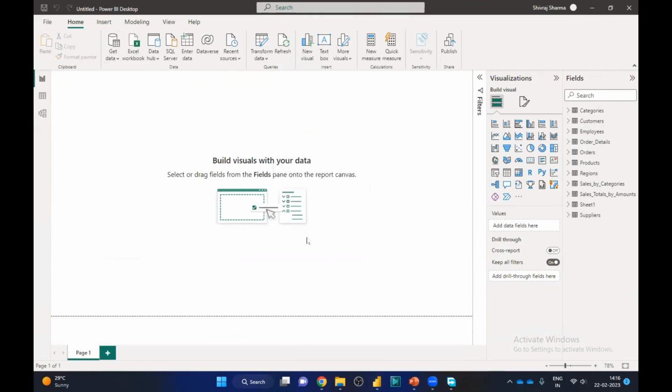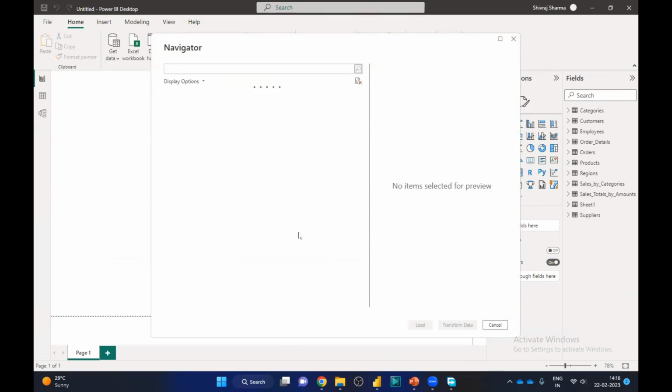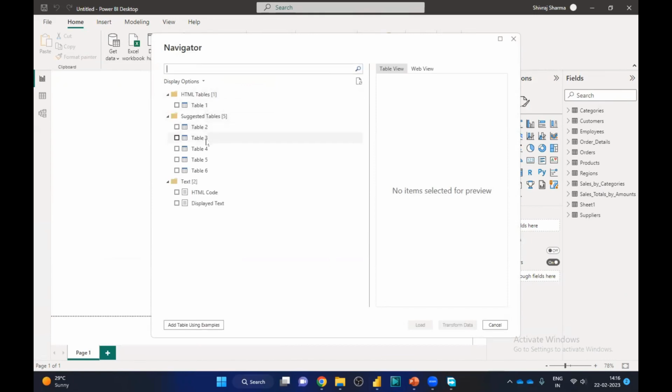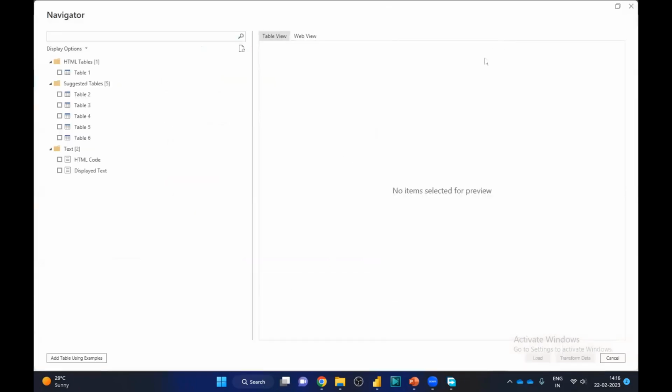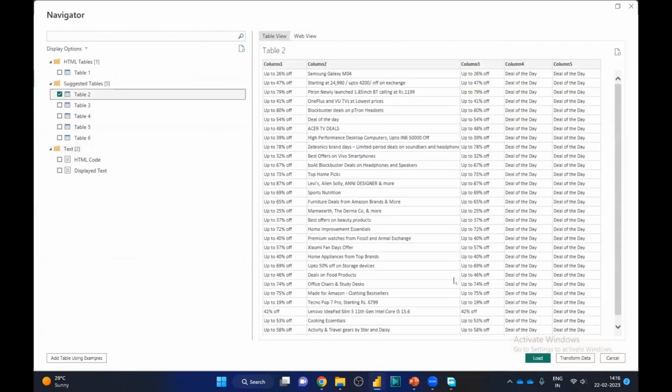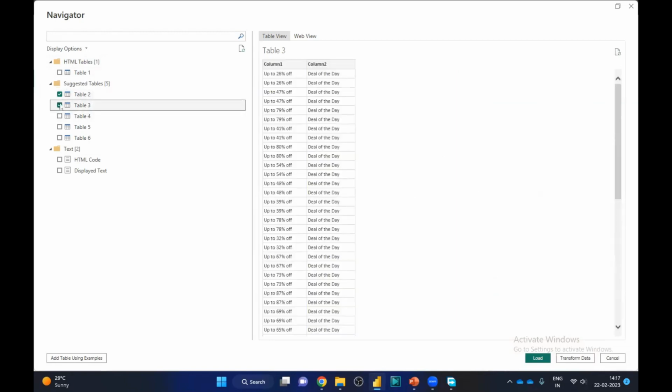Just hold on for a minute. Yes, it worked. Navigator will open and it explores all the tables or all the data that is available over here, right? So now let's check what is in table number 1. It has column 1, which shows up to 80% of how much off it is offering, right? So these are the things. And column 3 is the same as this, and these columns are not so useful. So this is the particular table.